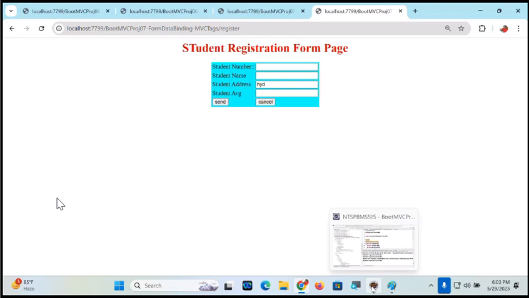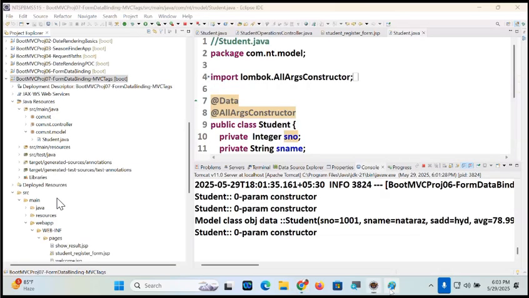Is it possible with traditional HTML tags? No. In traditional HTML, there is no provision to link with the Java object. Without linking with the Java object, we cannot expect tags to read Java object data and display initial values, right? That's great news, guys.